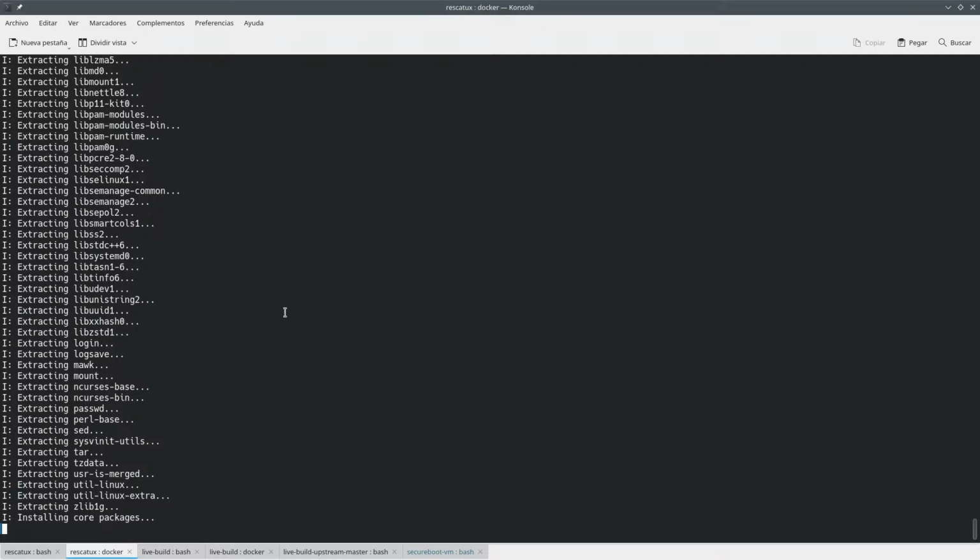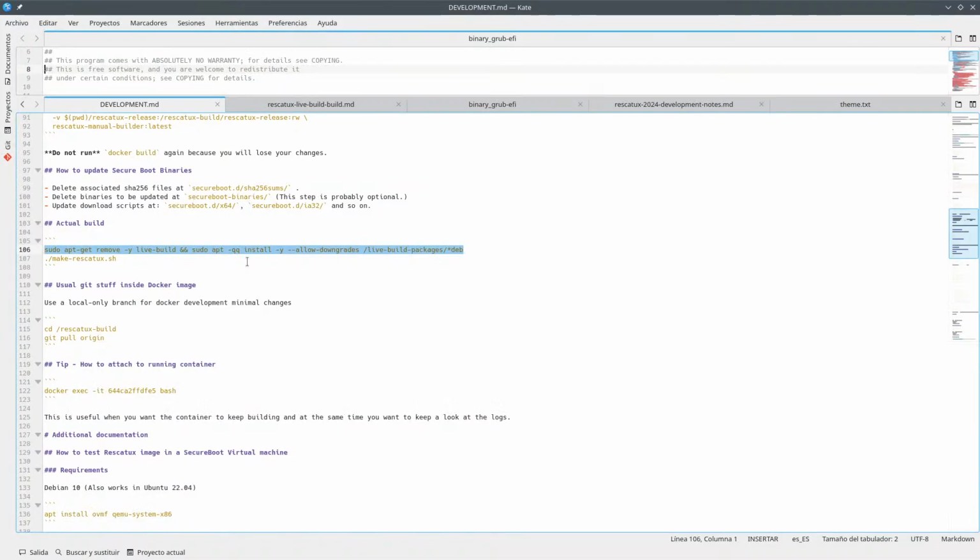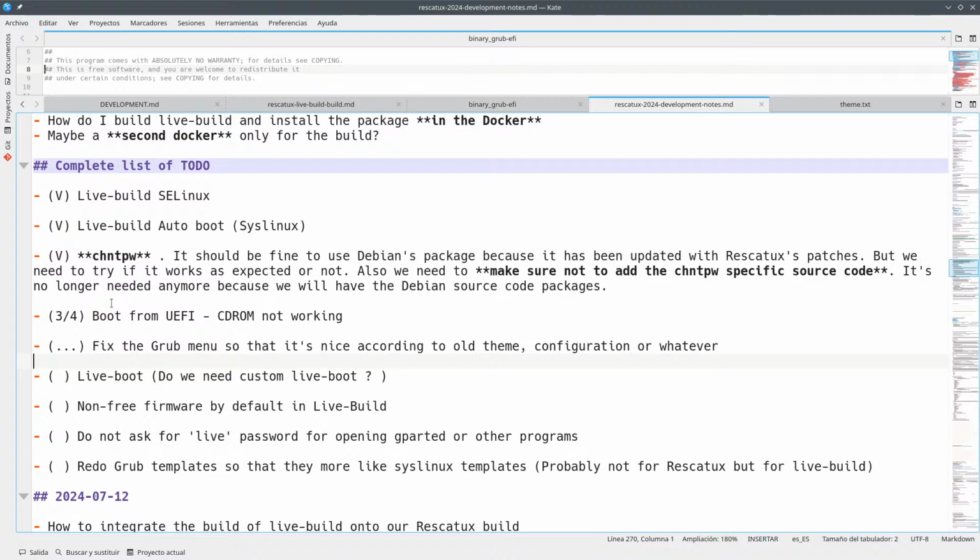Okay, so now we are building this stuff so that hopefully this is going to work as expected. Then we are going to squash everything. We're going to have our stuff related to all of this, and we are going to be able to keep working with Liveboot.